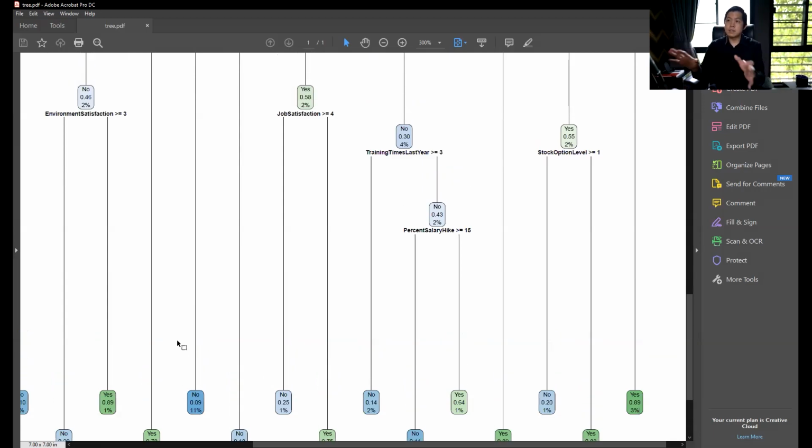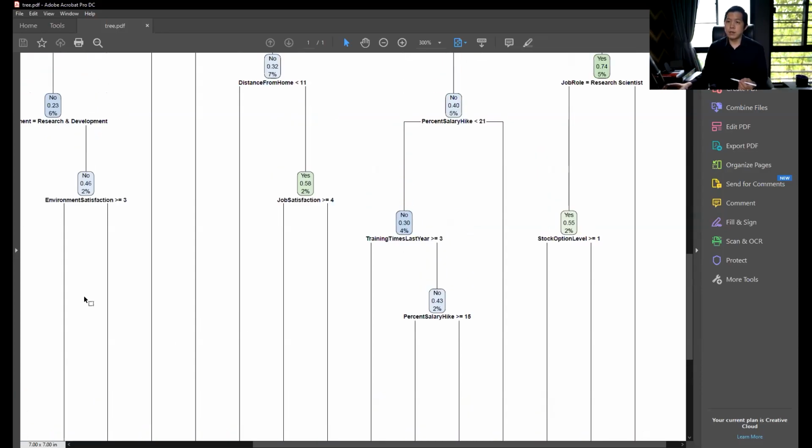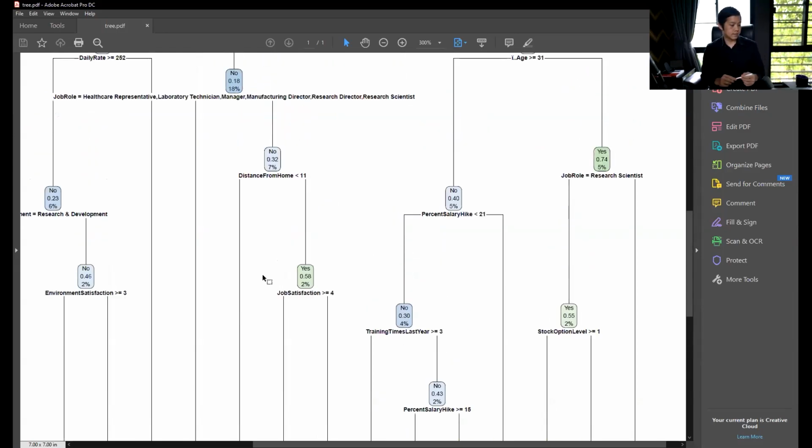All right, so this is the decision tree. And then we can use this decision tree to make predictions on which individuals would leave the companies, based on the data set that these are learned from. So this is the decision tree that you get from rpart.